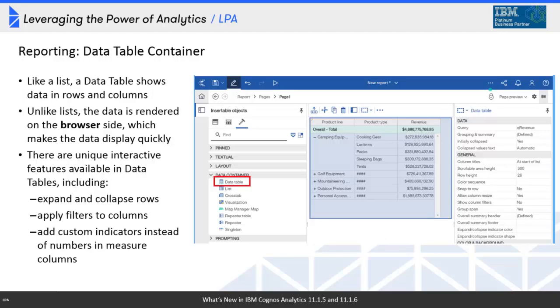Reports have been enhanced in 11.1.6. One of those enhancements is the introduction of this new data container called a data table. A data table is kind of like a list in that you drag columns over. When you run, it presents data in rows and columns. However, a list is rendered on the Cognos server, whereas a data table is rendered on the user's browser.